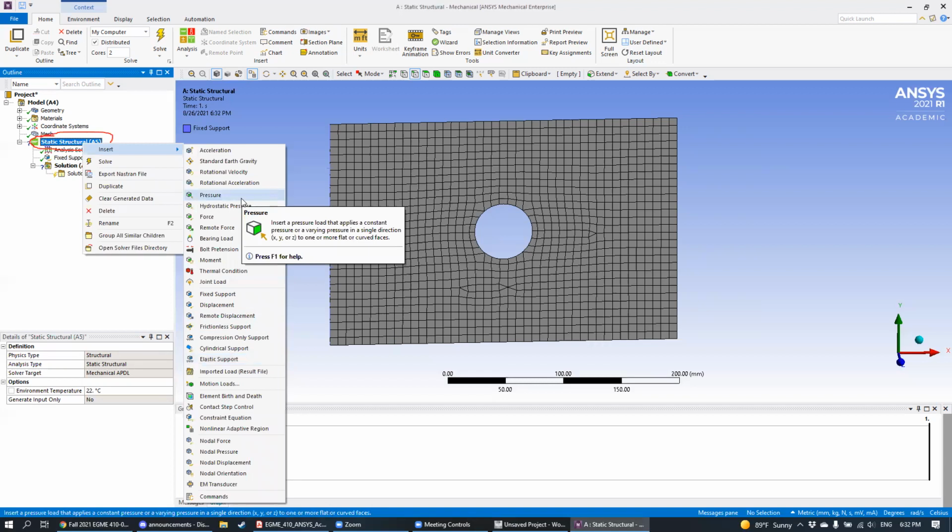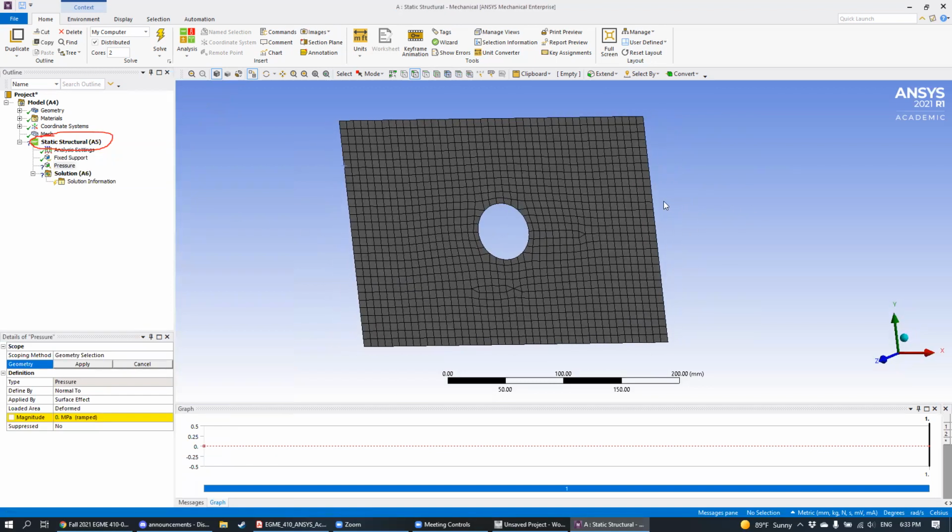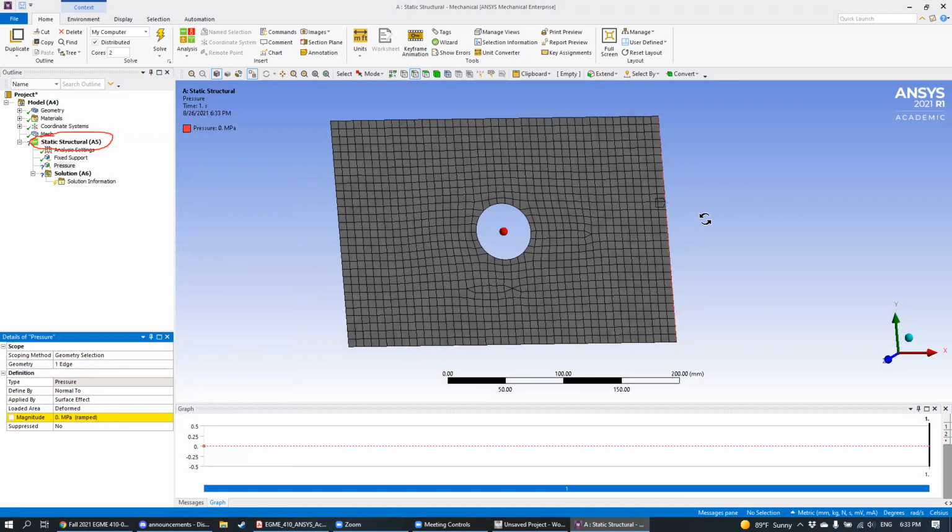If we read the description for the pressure boundary condition, it says we're going to insert a pressure load that applies a constant pressure or varying pressure in a single direction to one or more flat or curved surfaces. So let's go ahead and click on that pressure, and then click on the right edge of the plate. Remember, we're in edge selecting mode right here. And let's go ahead and click apply.